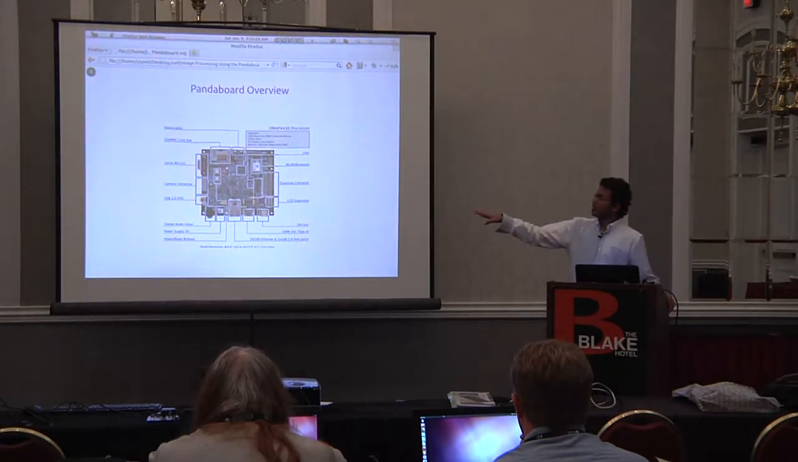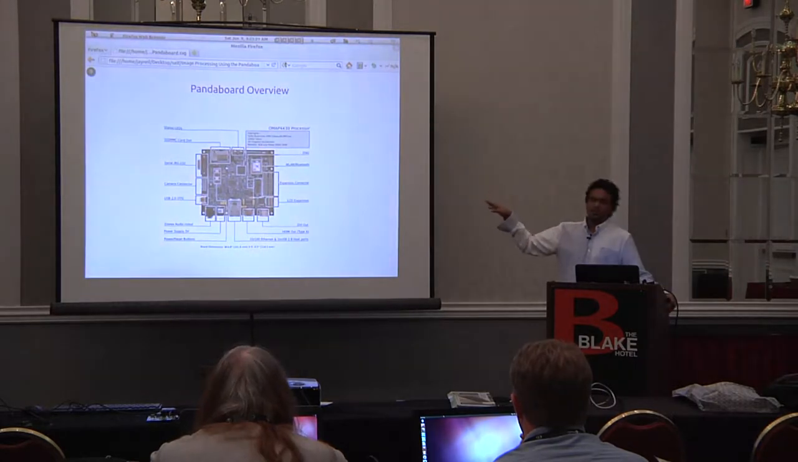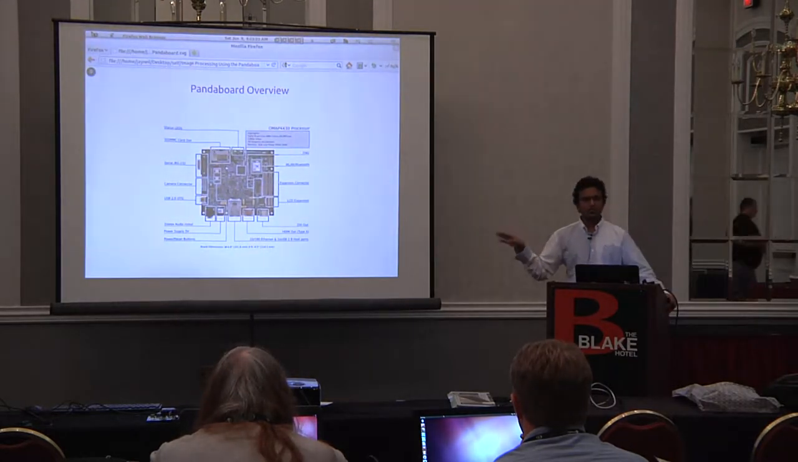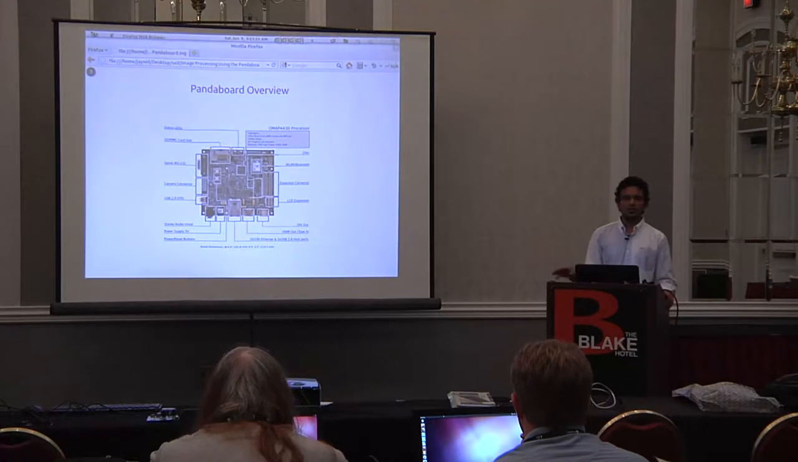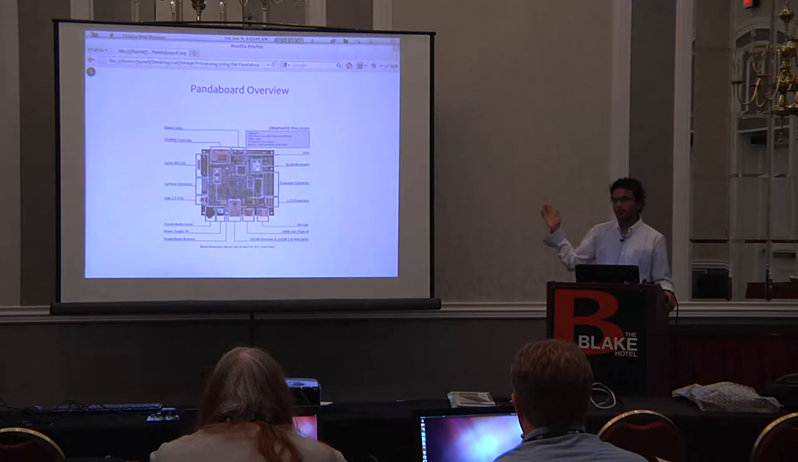I have the old PandaBoard. The new one is called PandaBoard ES. The only difference is that the new one has a 1.2 gigahertz processor. This one has a 1 gigahertz one. That's the only difference. Everything else is the same, and the price difference is about $25. This one is $175, and the new one is $200.